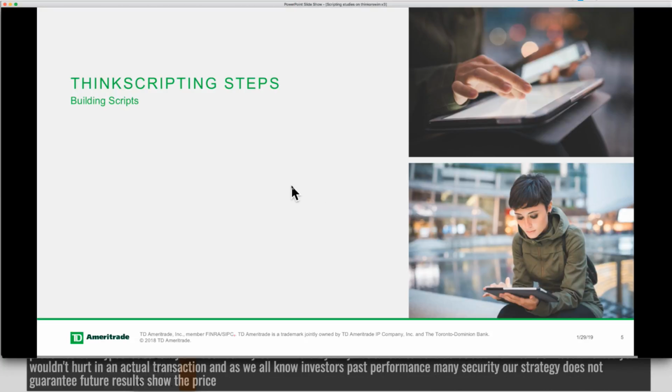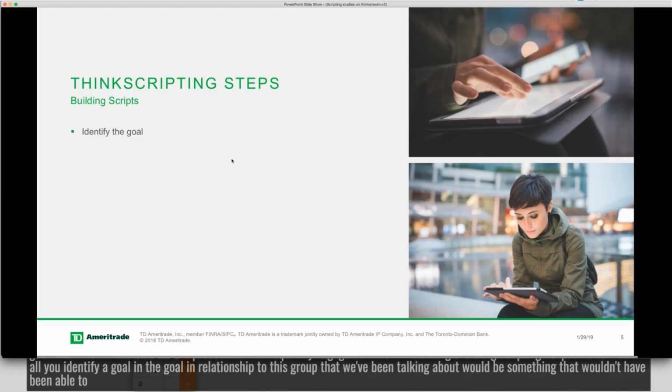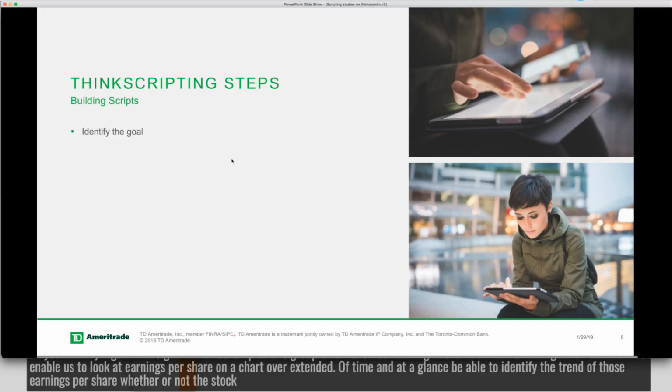So the process that is frequently engaged in when using the thinkscripting capabilities, first of all, you identify a goal. And the goal in relationship to this script that we've been talking about would be something that would enable us to look at earnings per share on a chart over an extended period of time, and at a glance be able to identify the trend of those earnings per share, whether or not the stock outperformed or underperformed, and how much it outperformed or underperformed.